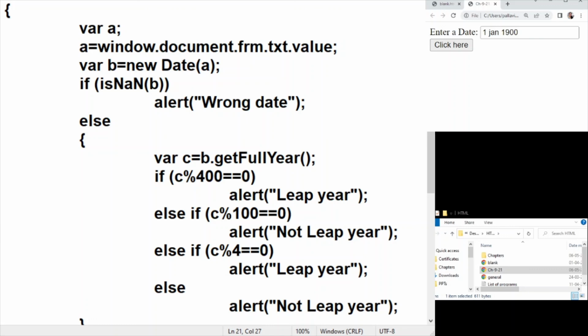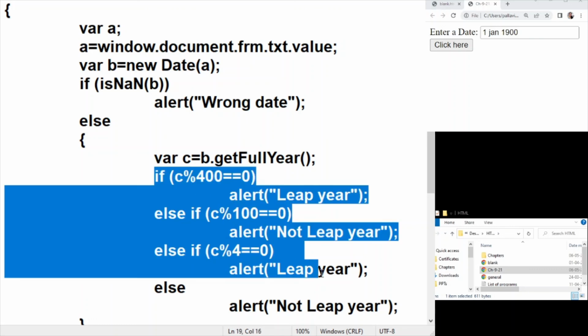Right, so this is the entire logic. I've taken the same logic in one of the earlier videos. I'll put a card of that video also here.